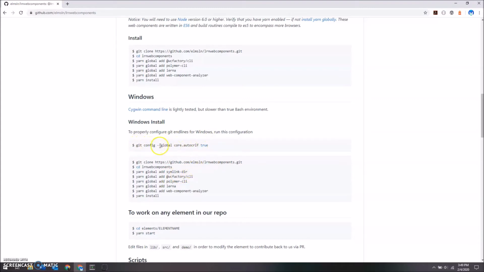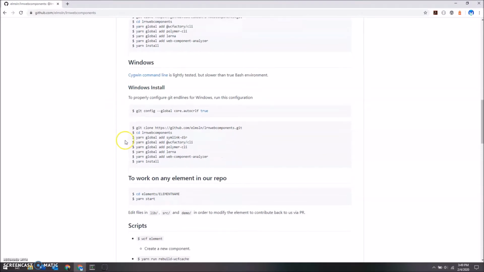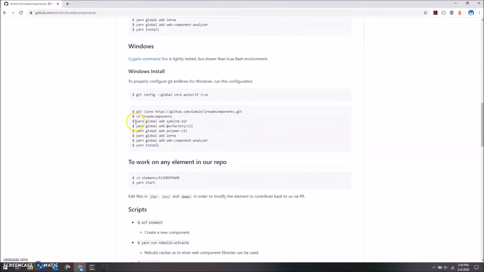I've done the git config global core autocrlf true. That just alters how it reads the end lines. One of the differences between the general install and the Windows install is we have to install yarn, and globally install symlink directory using yarn, and that will allow your pre-install scripts and your post-install scripts to properly run once we get to them.